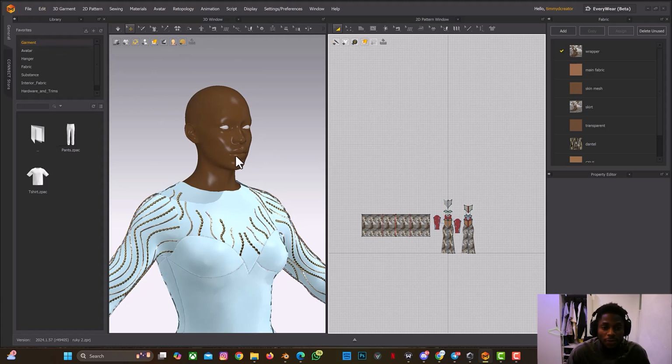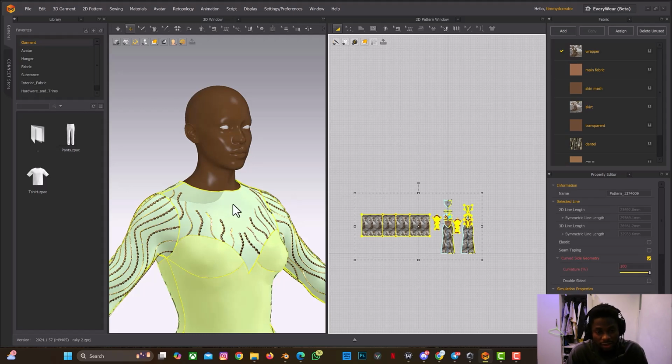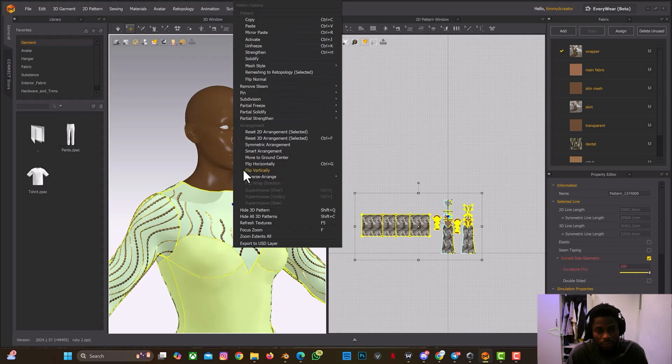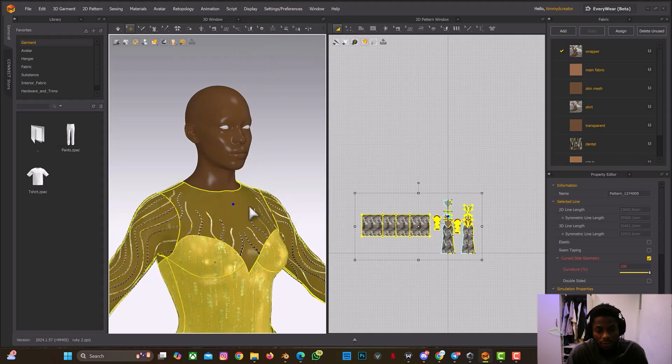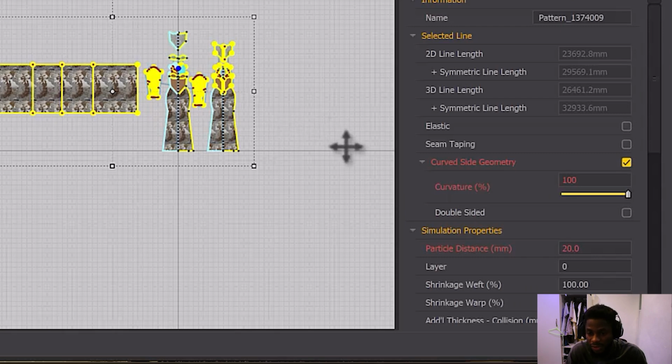Okay, yes, the character is frozen. So I'm going to unfreeze the character, Control A, and right click and unfreeze. Also, I think the particle distance is 20. Can you see 20? So we need to reduce the particle distance to probably 10 or 7. It just depends on your design. I won't do that, my system is laggy, I'm sure you might have noticed it.